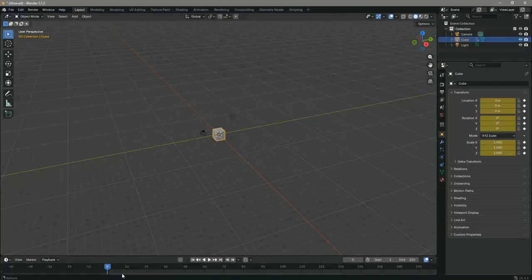Now, at the bottom of the screen, you'll see the timeline. This is where you can control the frames of your animation. To start animating, let's add some keyframes.